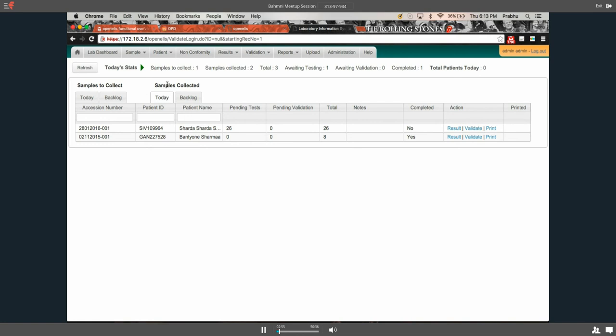The difference is that the samples collected are the samples that are physically taken from the patient. The samples to collect are orders synced from another site, our Bahmni clinical site, that were ordered for a particular patient, but the patient has not physically turned up at the laboratory so that his or her sample can be collected. If that difference is clear, let me look at the two sub queues that are a part of both of these queues.